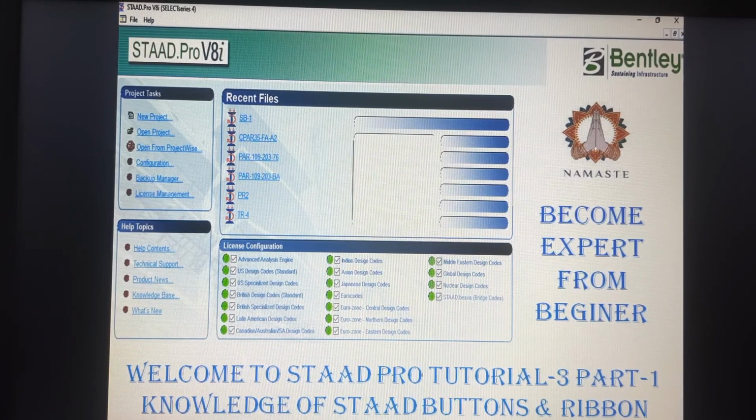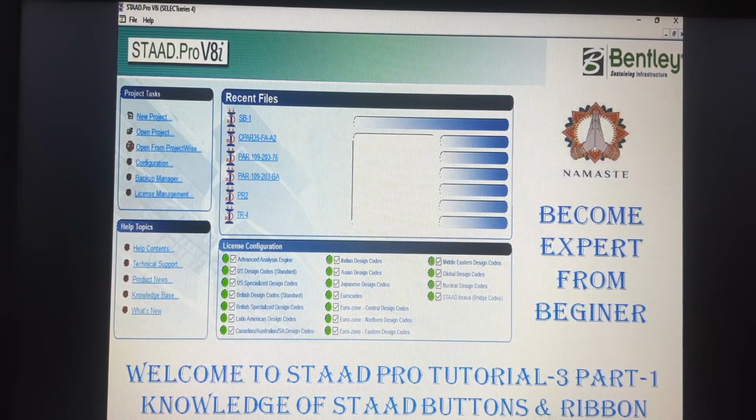Right now we are in the phase of the tutorial series where I am explaining all the STAAD buttons and ribbons. I have explained the buttons and ribbons of your outer window. Now I am going to explain all the buttons and ribbons of STAAD when you enter the STAAD file. So without wasting time, let's start, friends, and be with me.